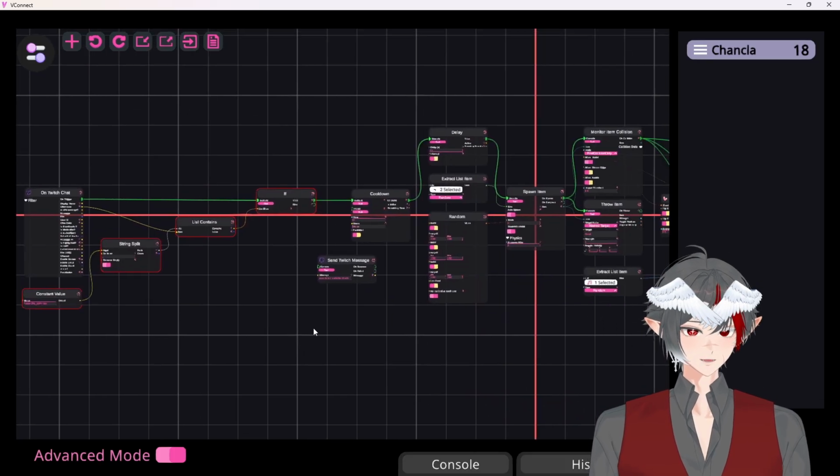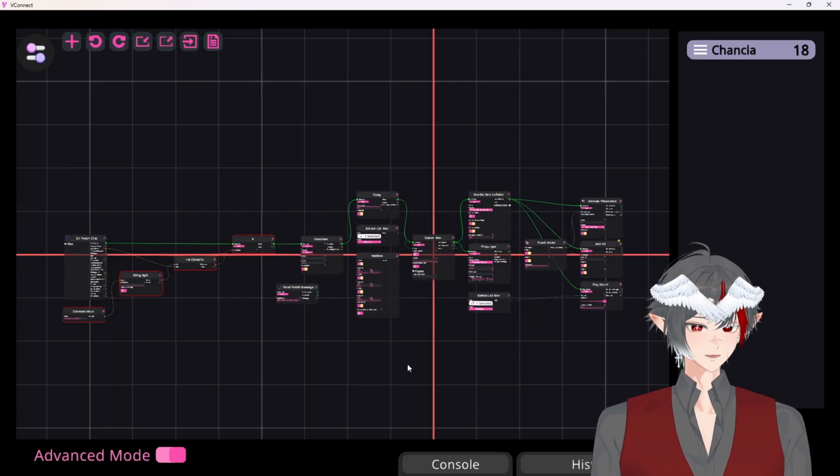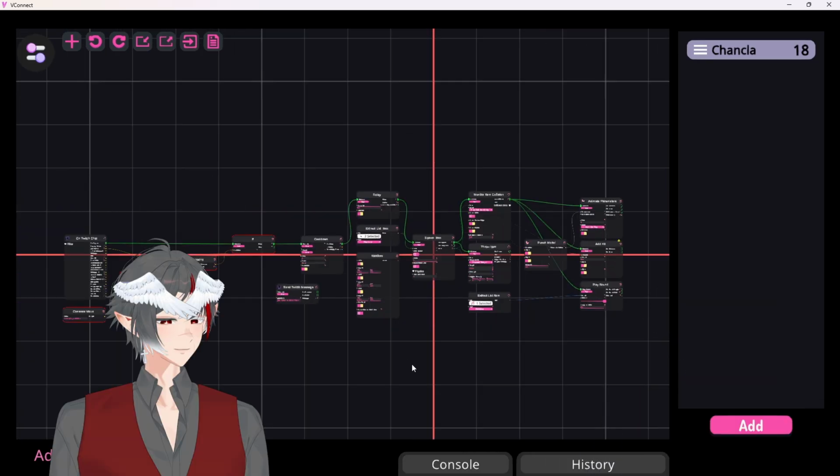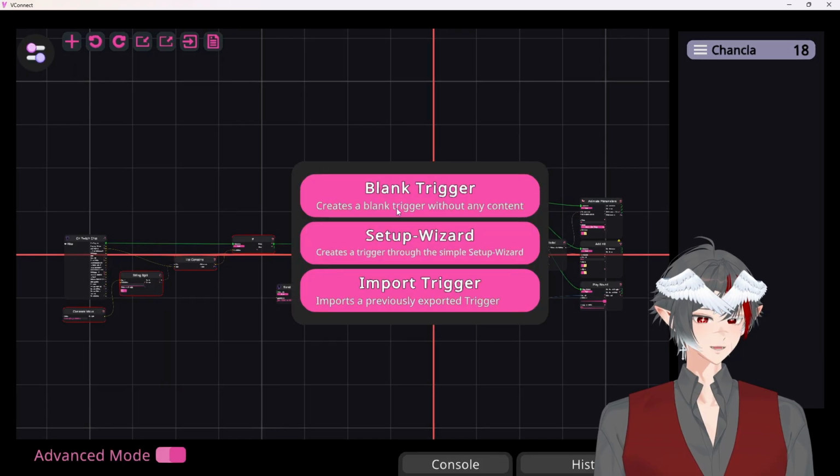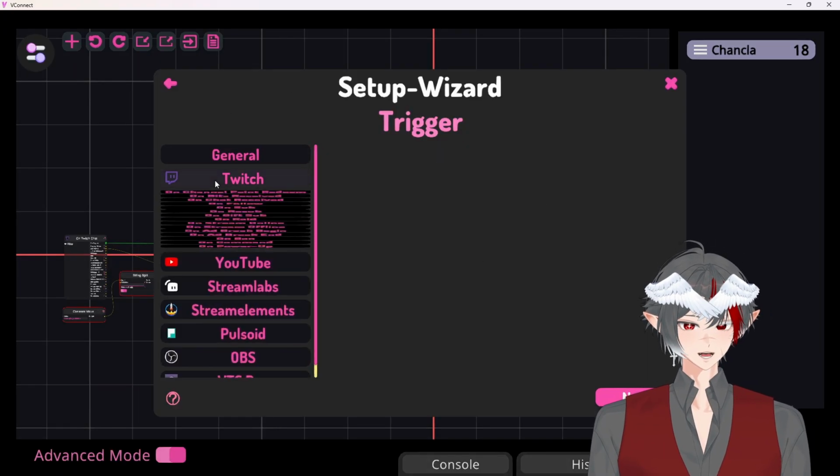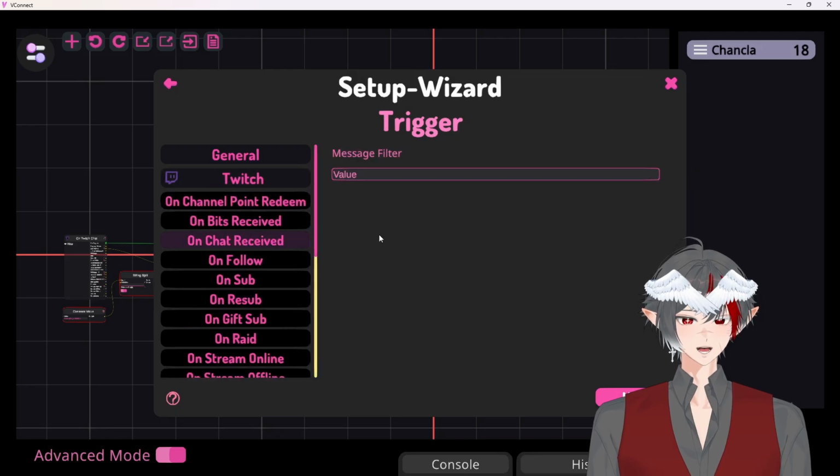For the rest of us, we're going to use the setup wizard to make a basic command and then add the username check. So we'll click the add in the bottom right, and then we'll go to setup wizard. We'll go to Twitch because that's what I use, and we'll do on chat received.